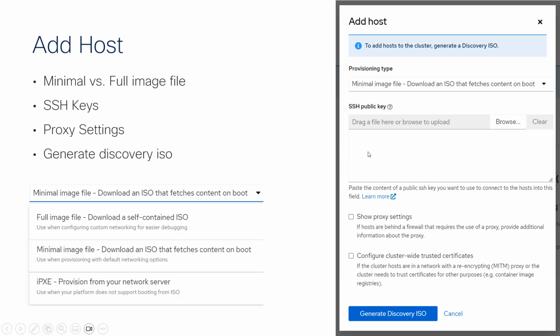You define the SSH public key, a single public key of a host from which you will be able to SSH to the cluster nodes when they are installed, or in case the installation should fail, you can also access these nodes using that SSH public key to understand what went wrong, get the logs, etc.